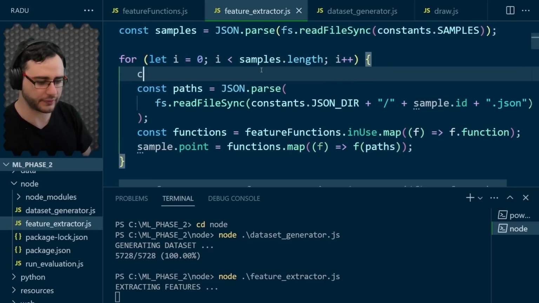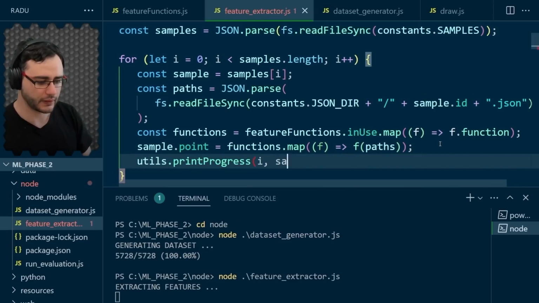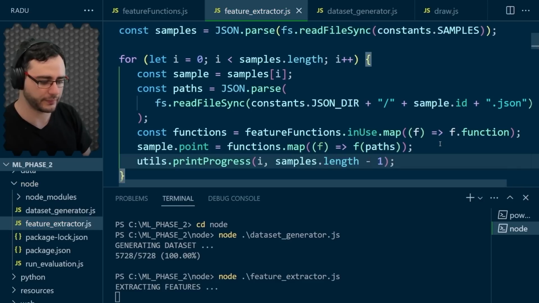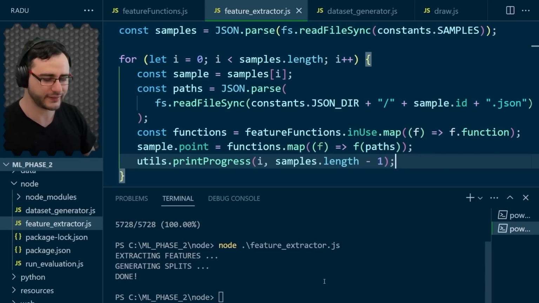And let's here initialize the sample as the samples of I. And at the bottom here, let's print the progress using our utility function I and samples length minus 1 for 100%. Now, next time we run this code, we will know how long it takes. At the moment, I have no idea, so I just have to be patient. And it's done. Let's now run the evaluation.